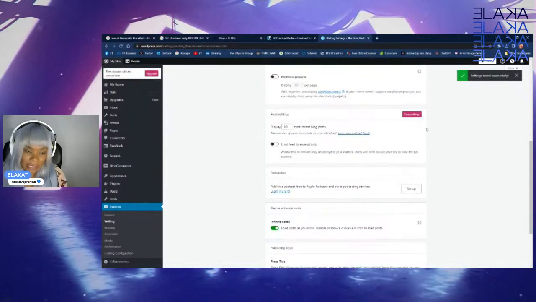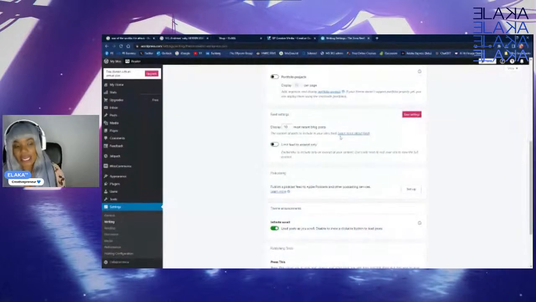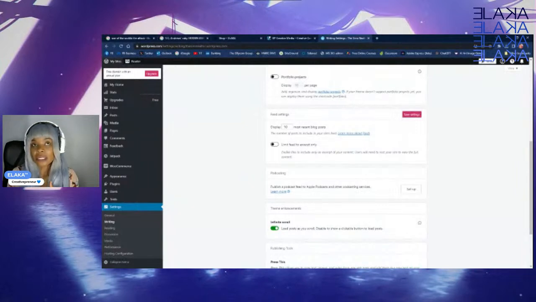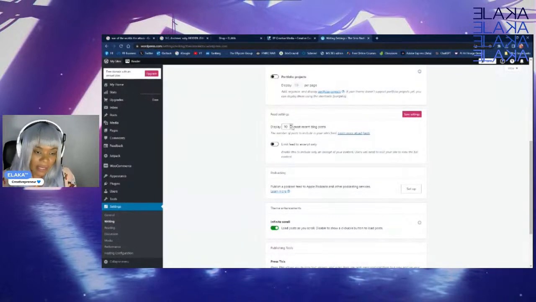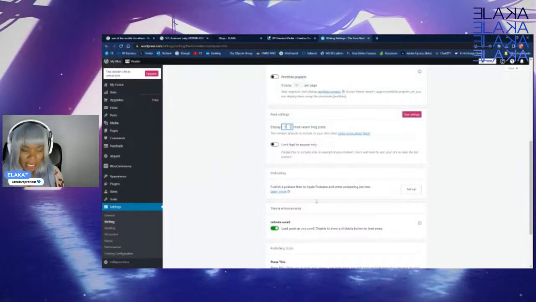And then feed settings. Feed settings is basically display 10 most recent blog posts, the number of posts to include in your site's feed. Now, when we're talking about the site's feed, it's similar to the latest news section of your website. So again, I would limit this one to 5 because 10 is a little bit too much and it ends up stretching all the way down the website, and you do not want that.